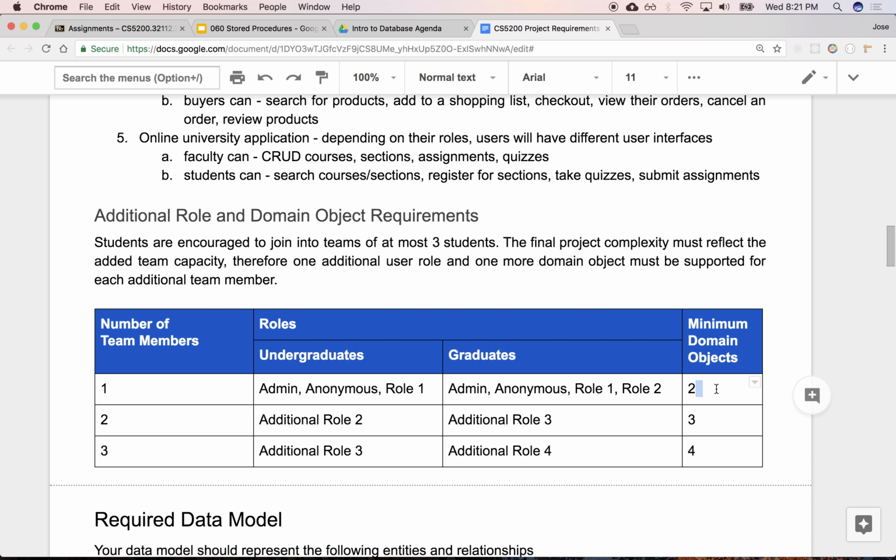Right? So for instance, maybe it's a recipe or food website where you might have many recipes, and each recipe might have multiple steps, and you might have ingredients. So an ingredient is a domain object. A particular step is a domain object. A recipe is a domain object. A collection of recipes is also another domain object. So you have to have at least 2 if you're one person.